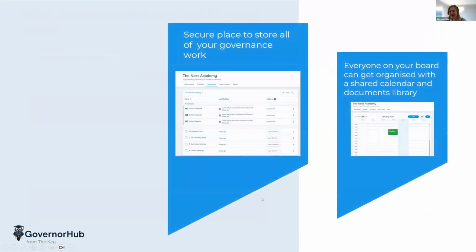Okay, so that's enough about us. Now about the product. GovernorHub is a great place to store all your governance work. It's very secure. It's a cloud-based storage platform. You can access it securely, and you can also have multi-factor authentication as well. So it's a secure place to store all of your governance work.